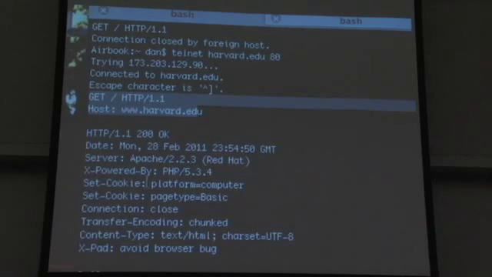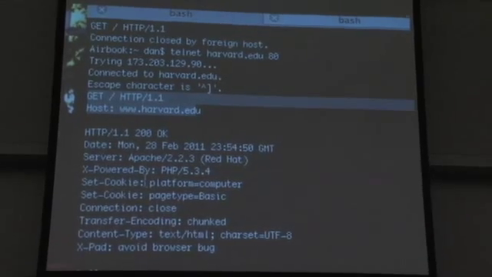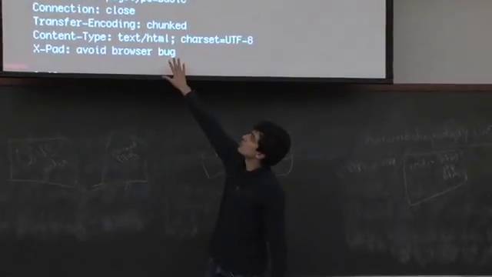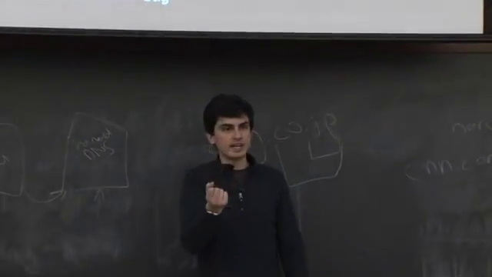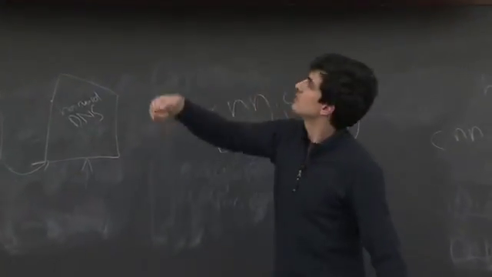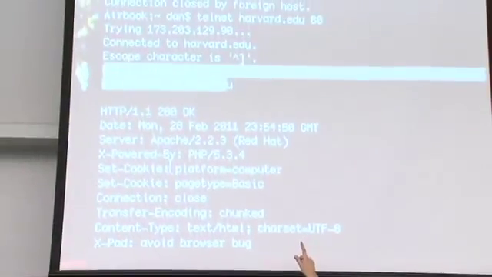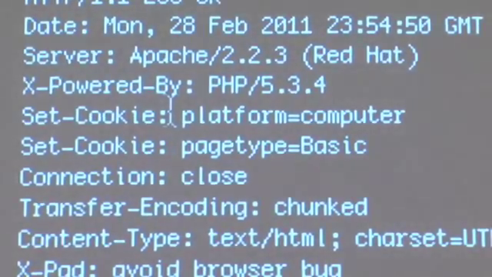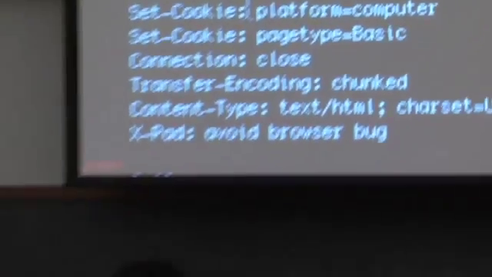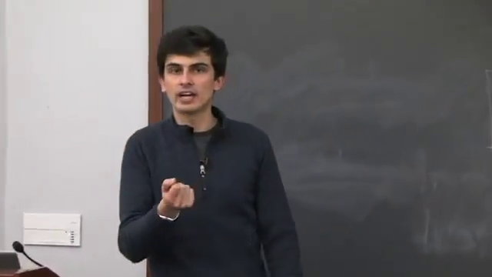So in this case, it's using an Apache server. Again, like I mentioned, Apache is a very popular web server that exists right there. X-Powered-By PHP. PHP is just the language that's used on the server to generate web pages. You don't have to worry about that. There's also this idea of cookies. And we'll talk more about what cookies are in the security lecture. But basically, a cookie is just something that the server can ask your computer to set. It will just remember this information for a little while. So set cookie platform equals computer, set cookie page type equals basic. So these are cookies. This is some information that the server is requesting that my web browser actually save.